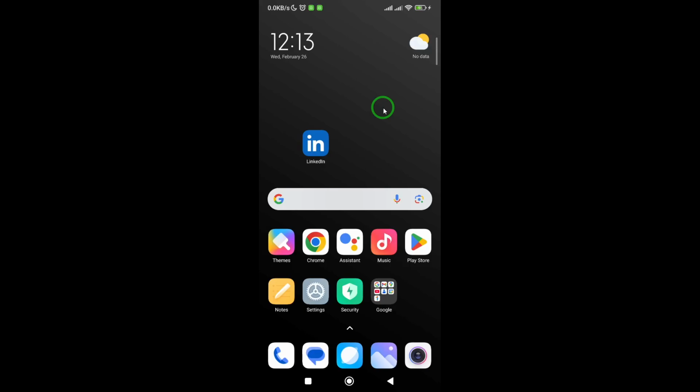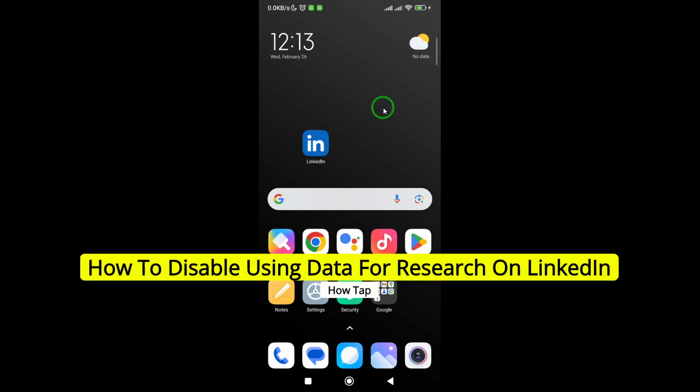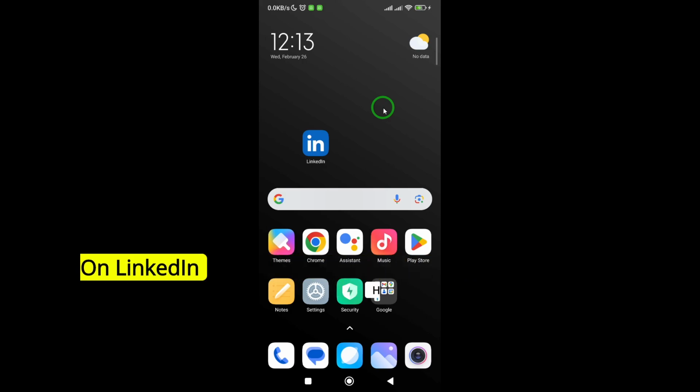Welcome. Today, we're going to walk through the steps to disable LinkedIn's use of your data for research purposes. This is an important step to take if you want to maintain control over your personal information.